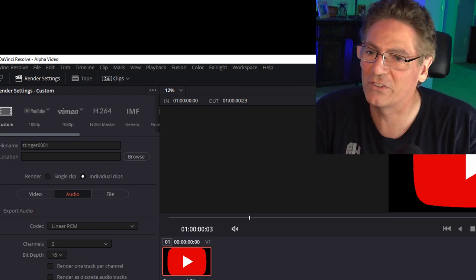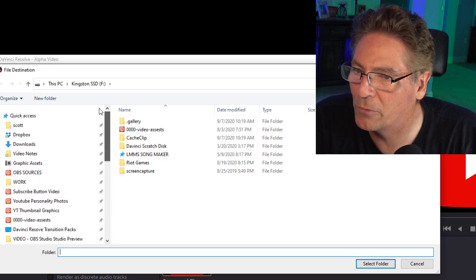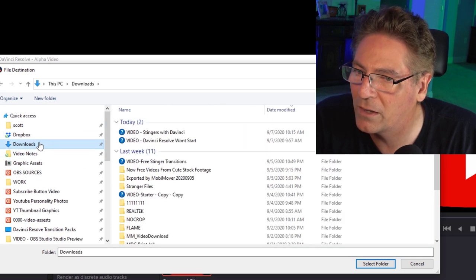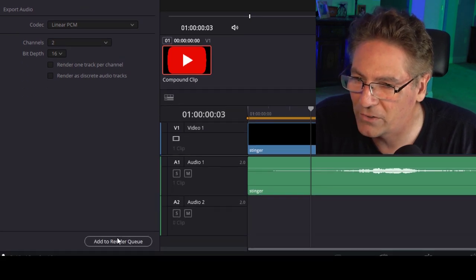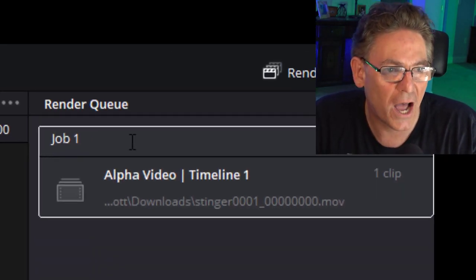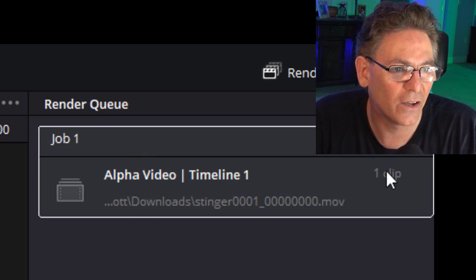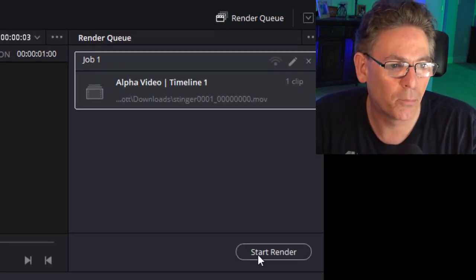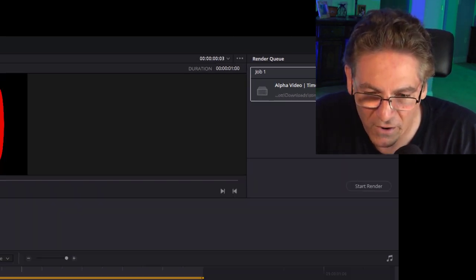Oh, I didn't select the folder. I was like, what the heck? So make sure that it outputs to the right folder on your computer. In this case, I will put it in the downloads folder. Select folder. Now I can click add to render, and it adds a job on the far upper right-hand corner of the program. Gives you all the details. Tells you it's one clip. At that point, click start render. And it won't take long. It's only a 2 second file.